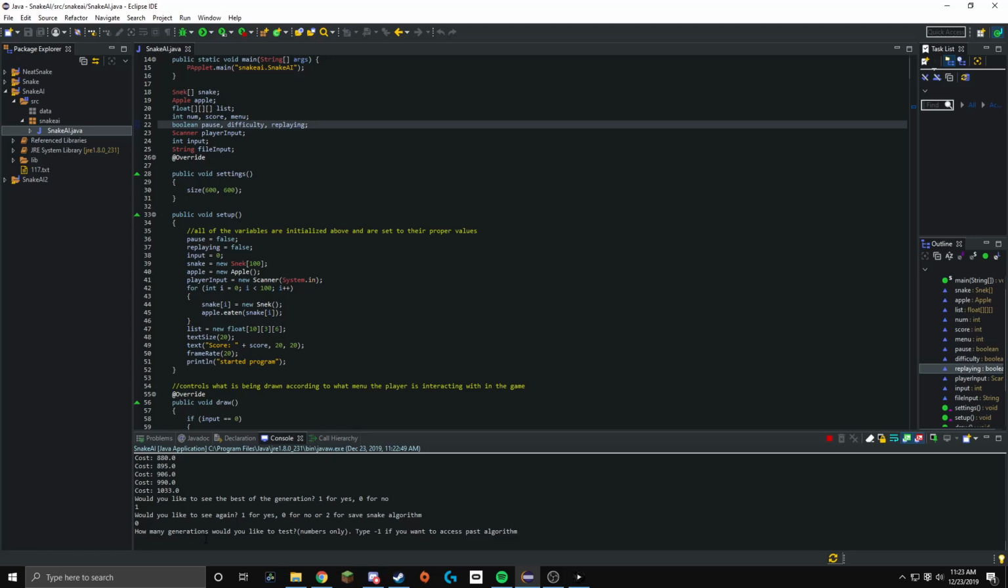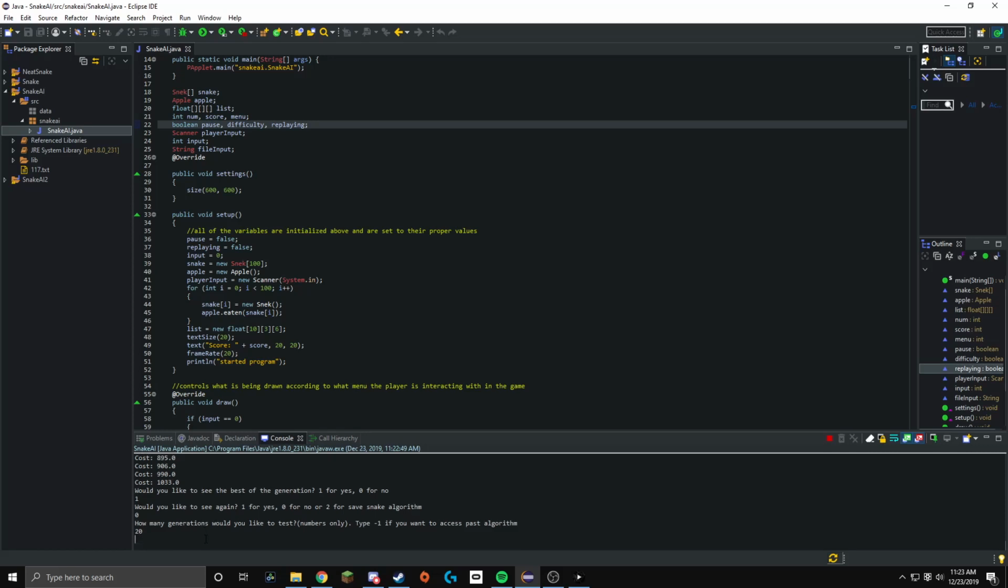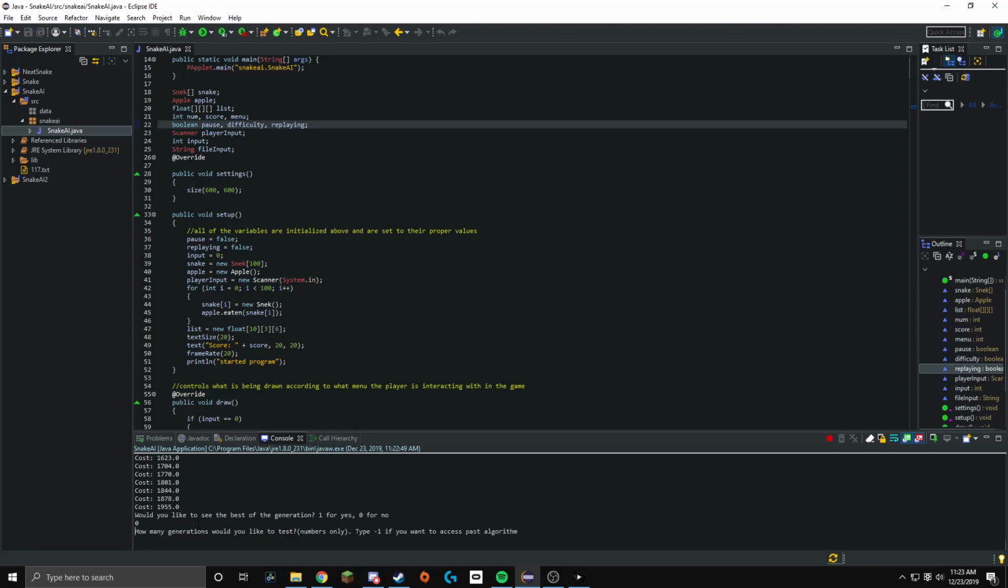Let's run 20 more generations. Got 1955. I think we can go even higher than that. Let's run another generation. So let's say we'll run 40 generations. We're getting higher. 2,200. Let's run even more. Let's run 50 more generations. 2,400.